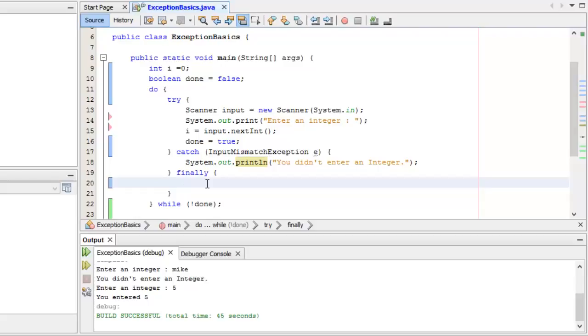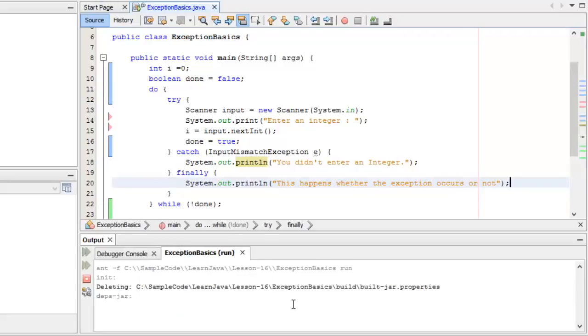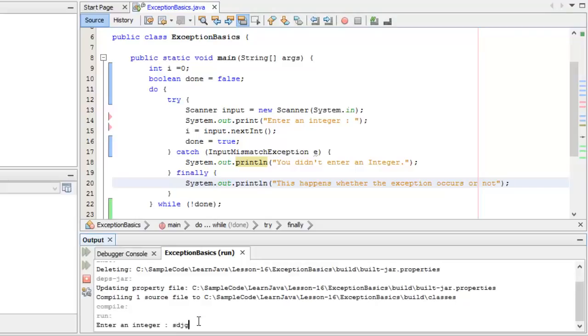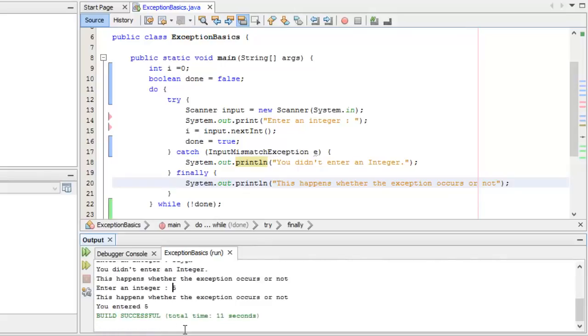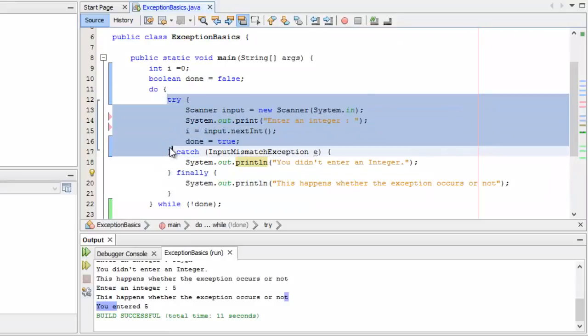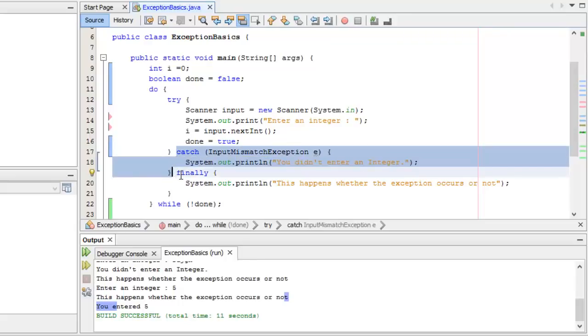So you would do that down here in finally. What I'm going to do in this case is just put a simple message here so that you understand what finally does and when it runs. So this happens whether the exception occurs or not. So let's run it one last time. Enter an integer. And then it says you didn't enter an integer, and it says this happens whether the exception occurs or not. See that? And then I can actually enter an integer this time, and it says this happens whether the exception occurs or not. So it always executes the finally block regardless of whether try completes successfully or whether an exception is thrown inside try and the catch block comes up.